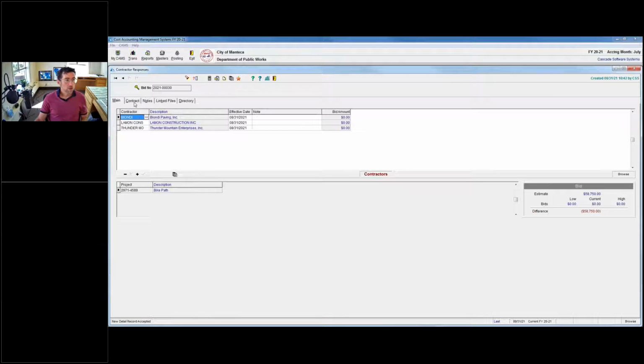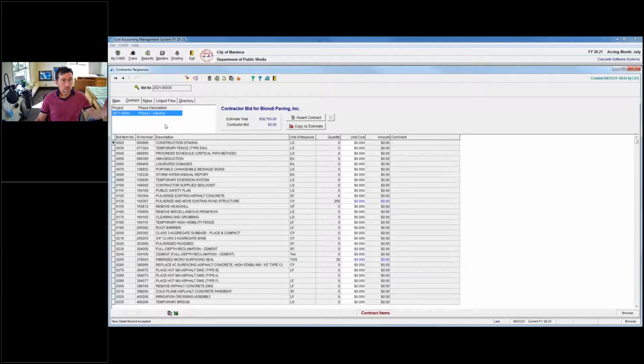Now I highlight Biondi and I go to the contract page, and here again is my 74 contract items, and the quantities that I put in and the units of measure, and the unit cost is blank. Now there's a button here to load it from a spreadsheet. I could have sent them a spreadsheet or uploaded a spreadsheet to my online bid platform that they fill out and then return to me. Everybody's different. I don't know how we get these.